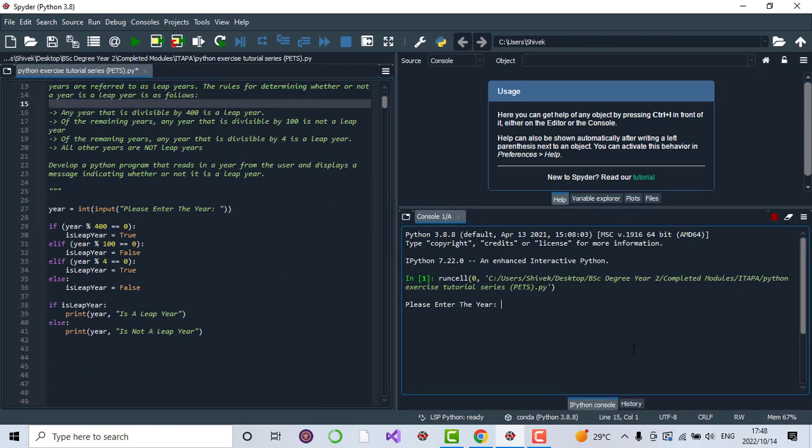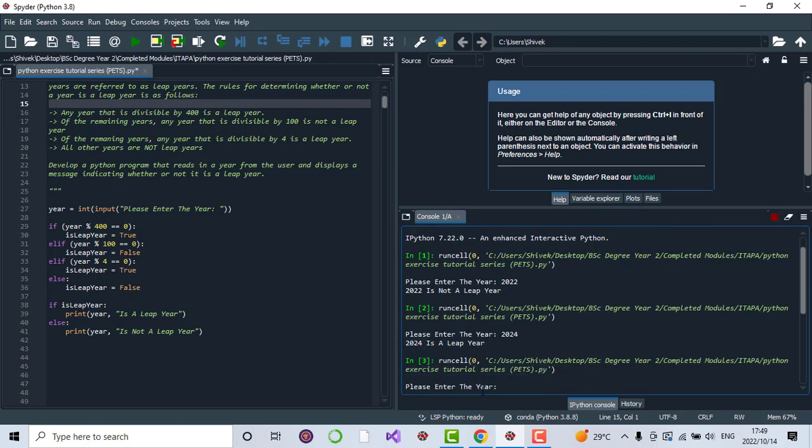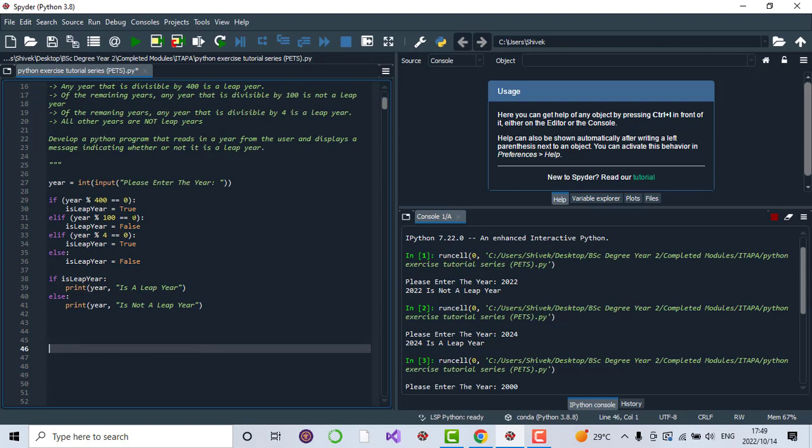Let's proceed and enter maybe 2022. This year is not a leap year, so let's see. And it tells us 2022 is not a leap year. Let's proceed to do 2024. It is going to be a leap year in 2024. And excellent, we see that. One more time, let's do 2000, the one we spoke about in the beginning. According to our decisions and our conditions, we are going to have the year 2000 being a leap year.